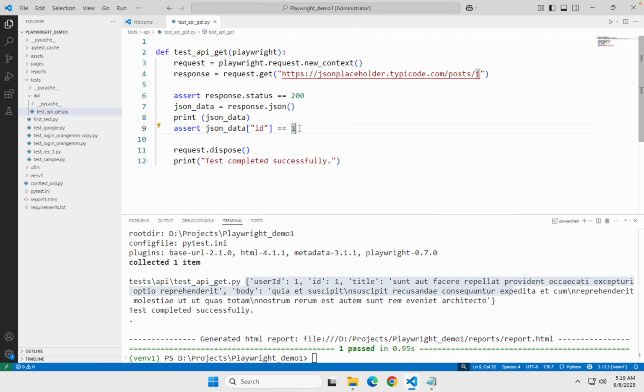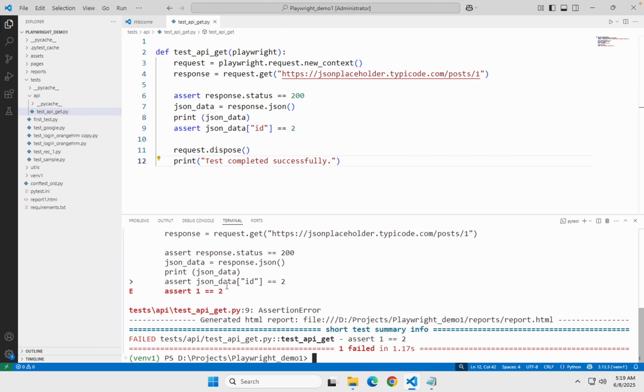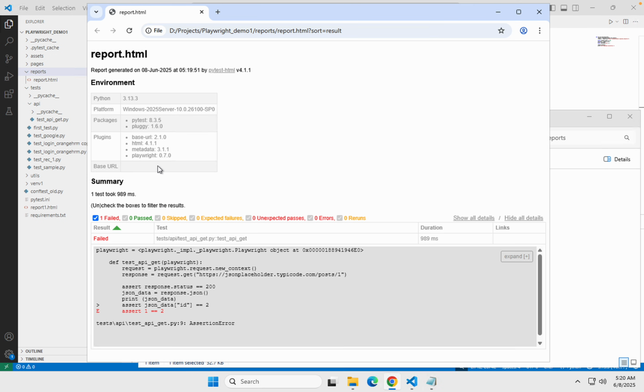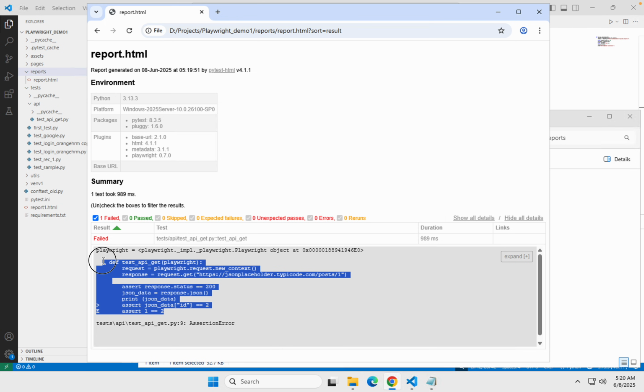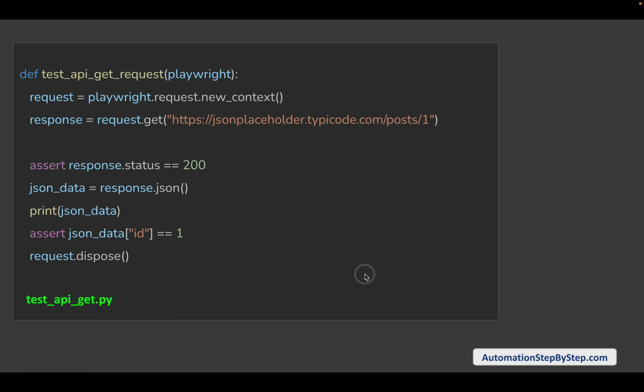Okay, let's say I change this to 2, which should fail, and I now run this again. This should fail now, and you can see this assertion has failed. And if you check the report, if I go to reports, here is the report. Now how to get the report and all these things we have already seen in the earlier session. You can see this is how in the report also we are getting that this has failed because of this assertion. Okay, so this is how we can create a very simple request.